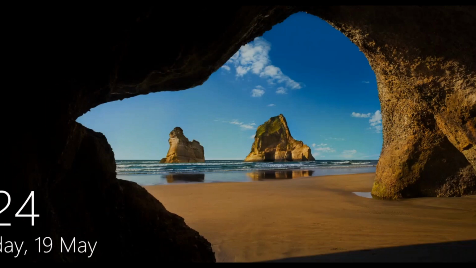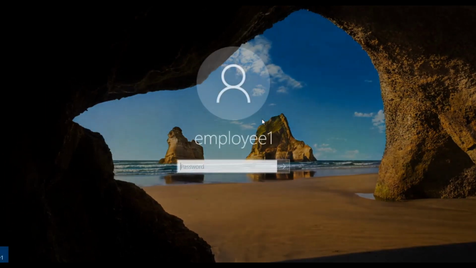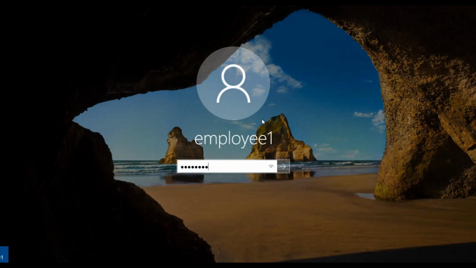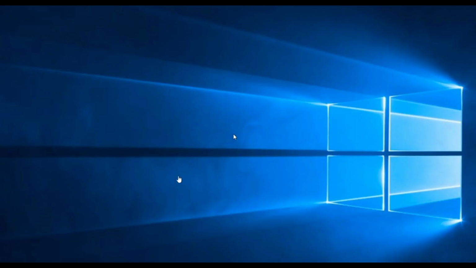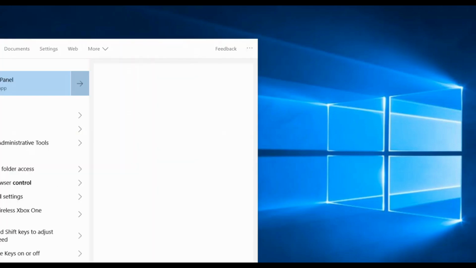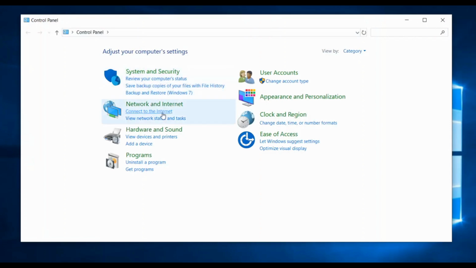Now we can test our DHCP server IPv4 and IPv6. So log into your client computer. I will log into my client computer. So this is employee 1. So here I am in my client computer. So employee 1, let's go to control panel and check the network setting for this computer.